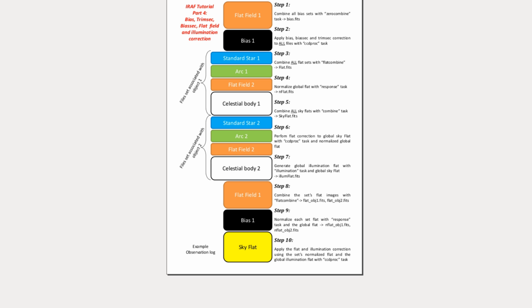First of all, we need to combine all the bias files in order to generate a global bias feed file. With this file, we apply the bias correction to all our files. Actually, we shall apply the biassec and trimsec definitions at the same time with the CCDProc task. The third step consists in generating a global average flat fields file from all the flat field sets. This global flat, we need to normalize it.